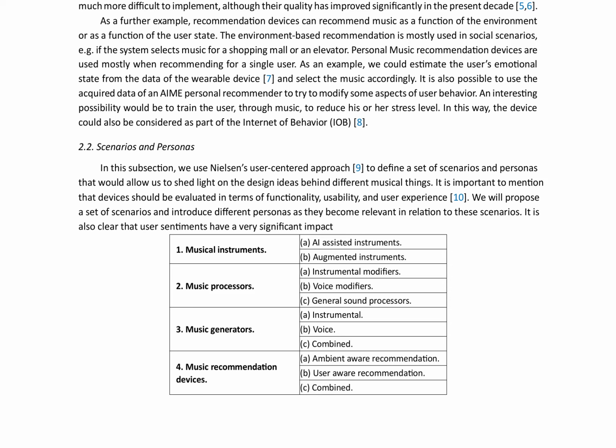This comprehensive classification offers a nuanced understanding of the diverse range of AIMS and their potential applications, enabling the development of more effective and user-centered AI-assisted musical devices. By acknowledging the complex interplay between device functionality, user experience, and environmental factors, this taxonomy provides a vital framework for researchers and developers seeking to create innovative and impactful AIMS.